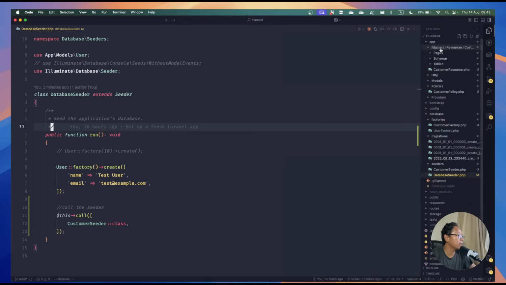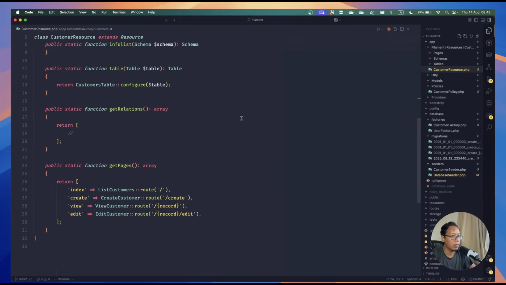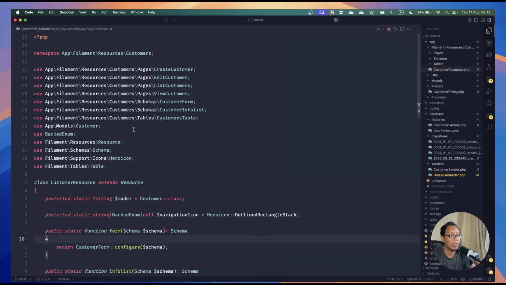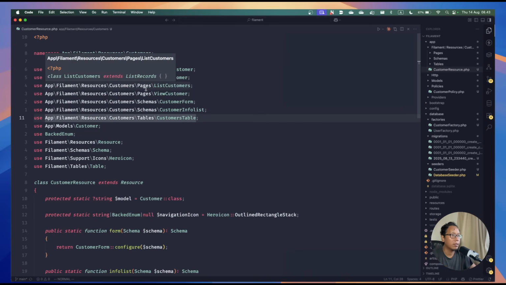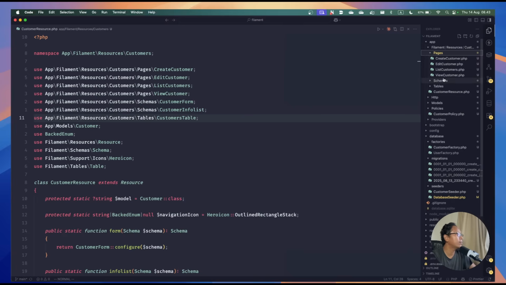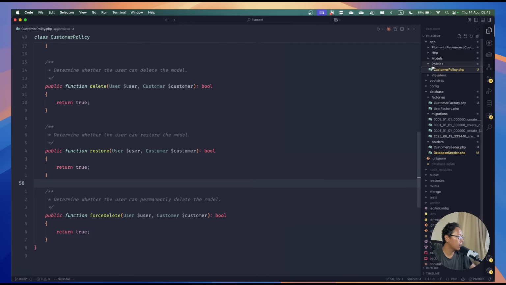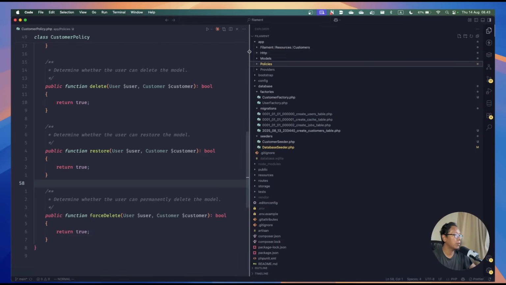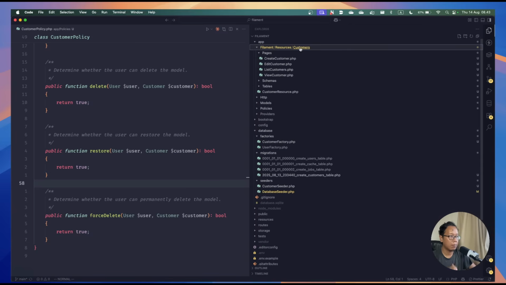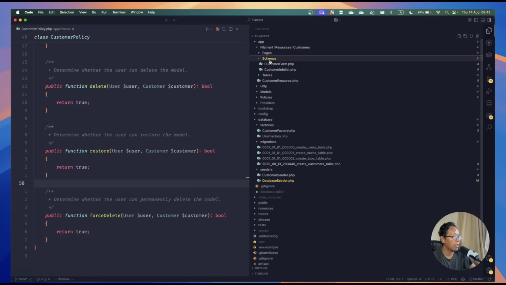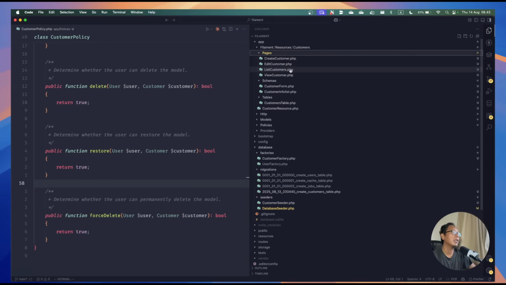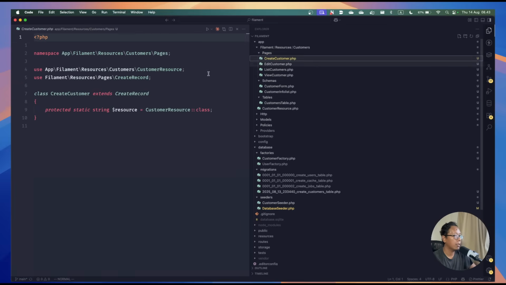But let's see where is the resource, and where is the customer info list and customer forms? Wait a minute. Resource, customer, pages. Okay, we have pages right now. I'm a little bit confused with the file tree. Okay, Filament, we have resources. Resources will have customers, and inside customers there will be schemas, tables, and pages. This is new. This is different from Filament version 3, but I think it's generally the same.